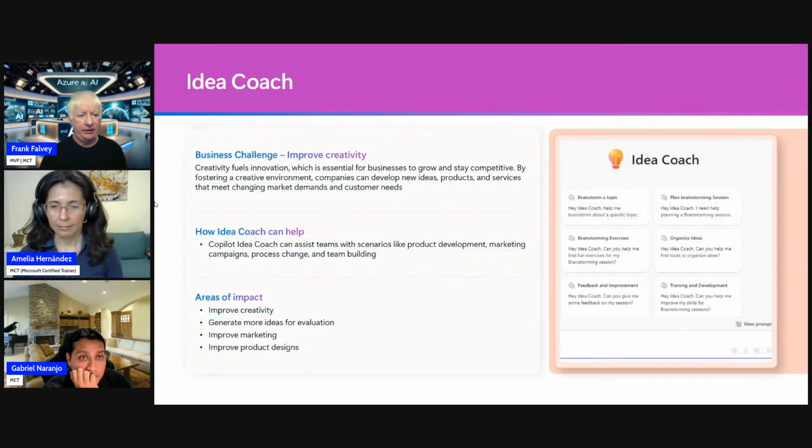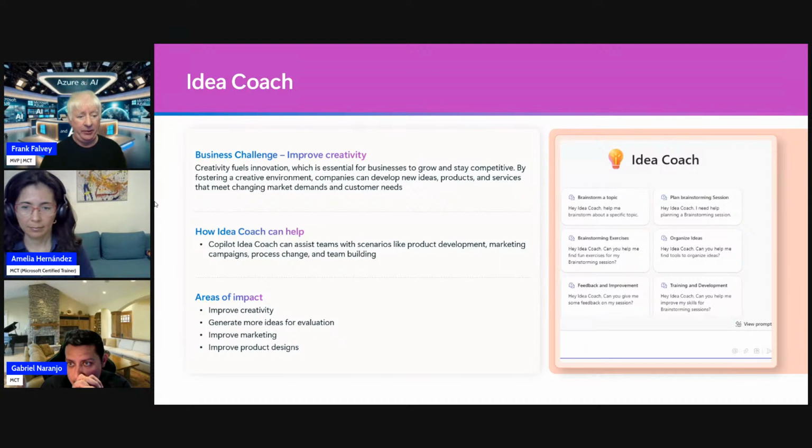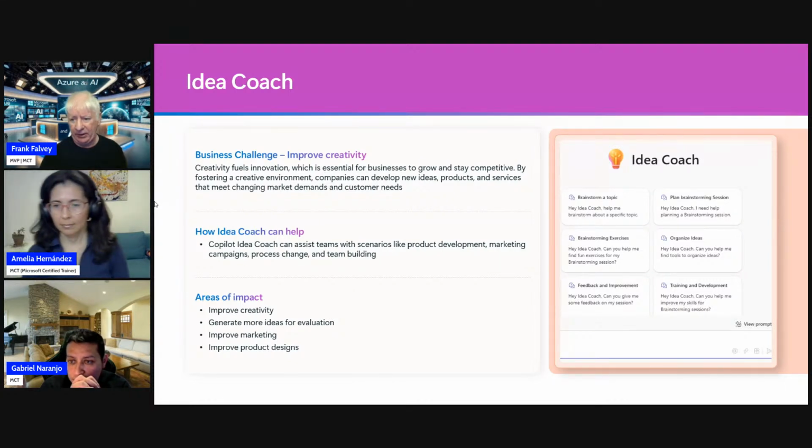The other one there, ideal coach, business challenges, improve creativity. The other one is how the ideal coach can help, and areas of impact. I went through these in detail as well last week. So if you want to look back, they're on LinkedIn Live and YouTube. On the right hand side is what your coach will actually look like live. Some of the things there are brainstorm a topic, organize an idea, feedback and improvement.